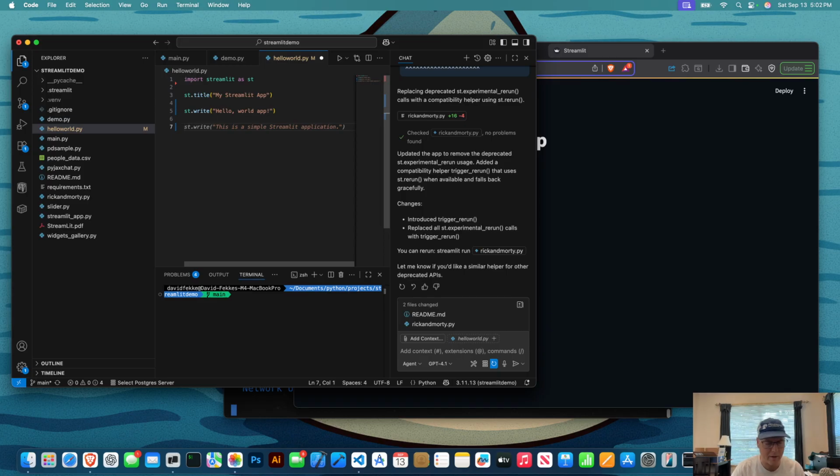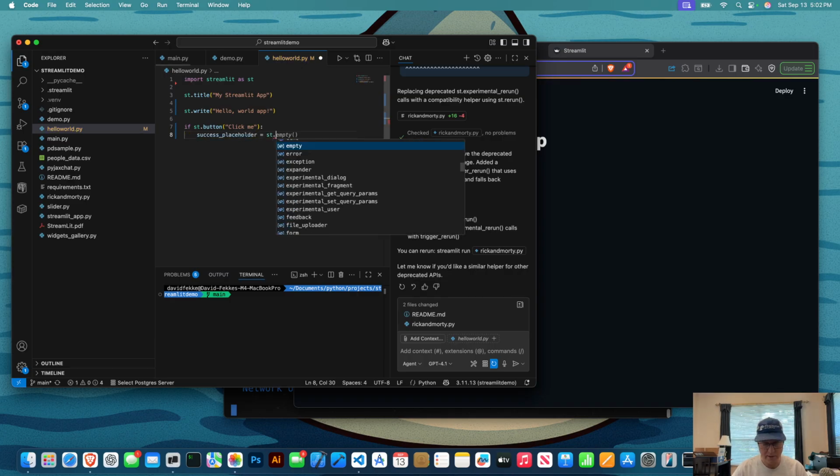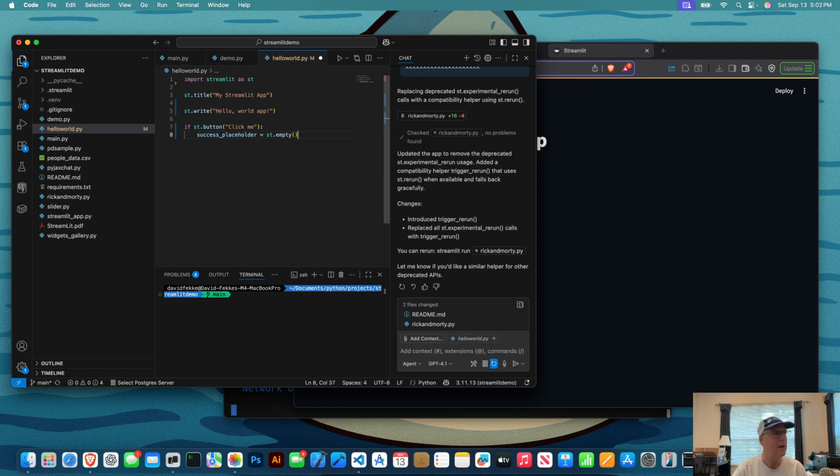So I'm going to come in here and say if st.button, "click me", that works. And I'm going to make a change here. I want to create a placeholder. So I'm going to say success_placeholder, and I'm going to make that equal to st.empty. And then basically that just creates an empty placeholder.